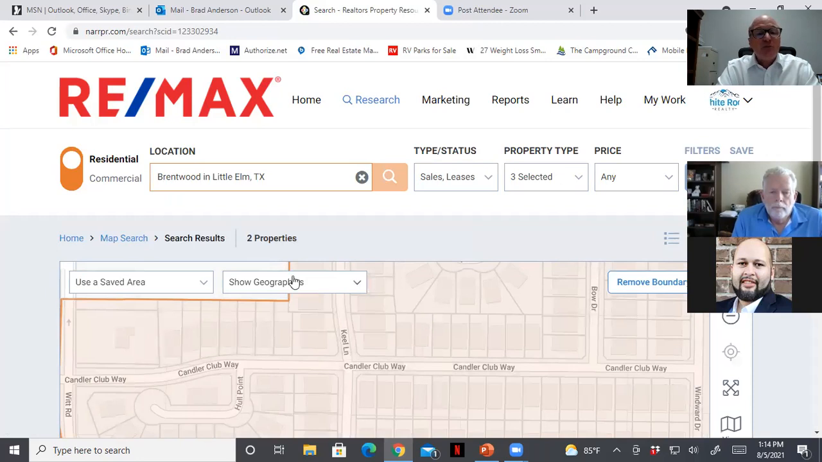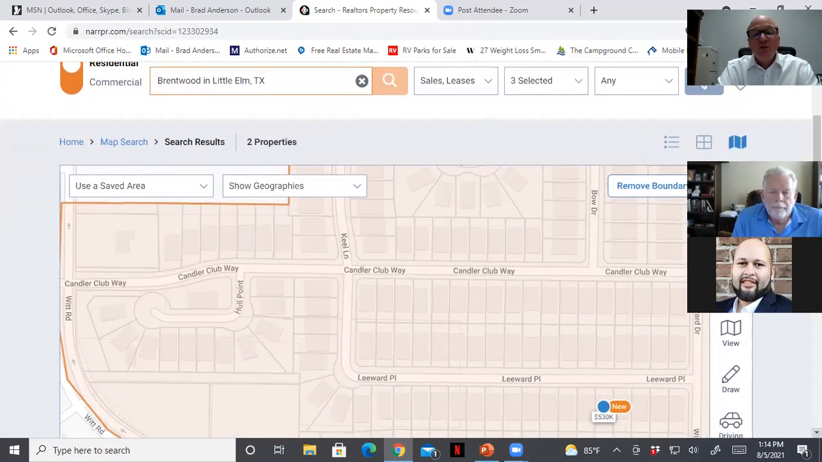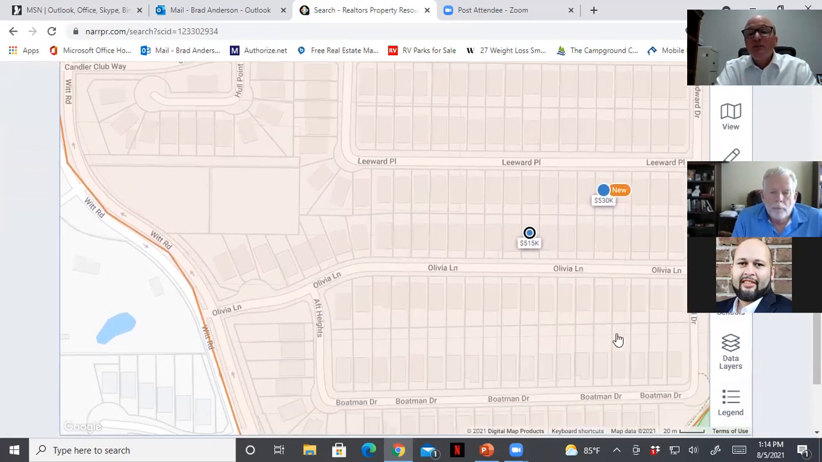And as the previous screen said, there's only 2 properties. Let's see where they are. Okay, so one is here at 515, but this one is 530 and it's new. So maybe the buyer didn't know about that. Maybe they thought there were more homes for sale in the Brentwood subdivision. And you can kind of set expectations by saying, well, no, there's not actually.